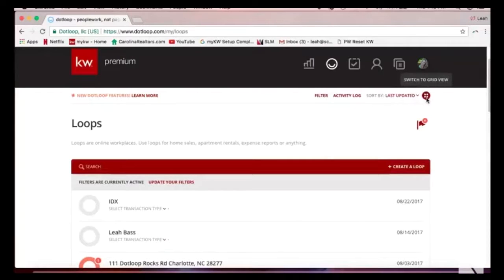All right, if you do not have this red circle icon, no worries, there's nothing wrong with your account. This icon only displays after you've at least created one loop in your account. So if you haven't done that yet, that's why it's not displaying.